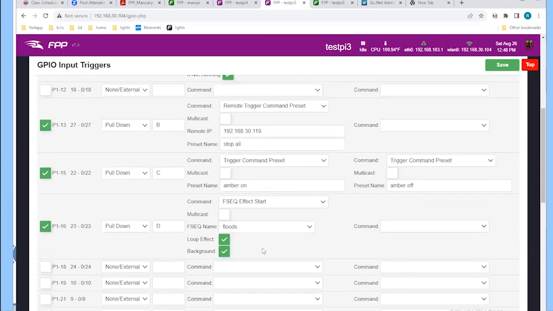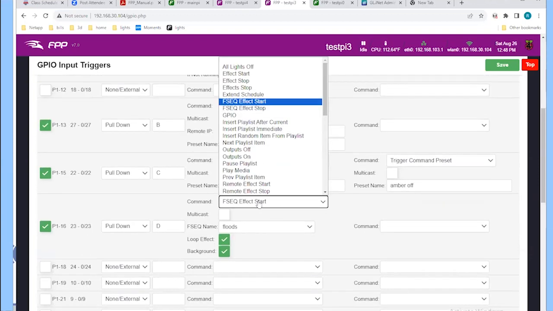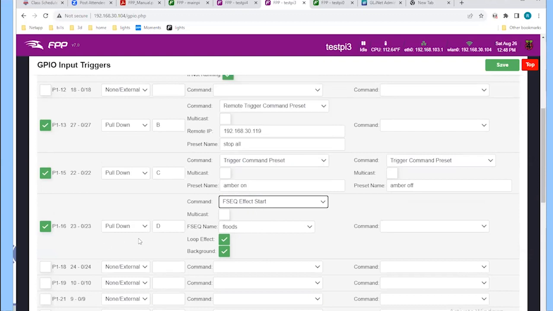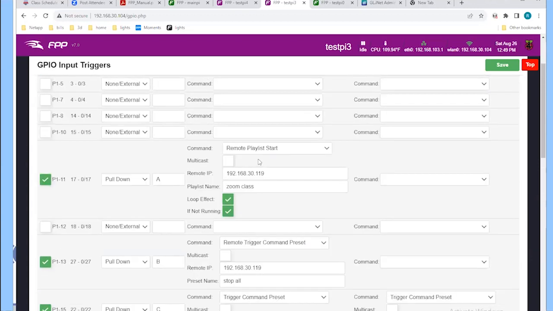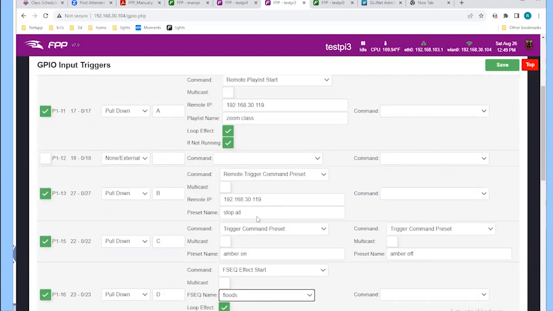Like this fourth option I have set up here, where I'm going to do an FSEQ start. This fourth button is going to run an FSEQ called floods, which just happens to operate those floodlights on my table. I'm going to loop it forever and then run it as a background, so as an effect start. So I have different types of commands operating on each of my 4 buttons.